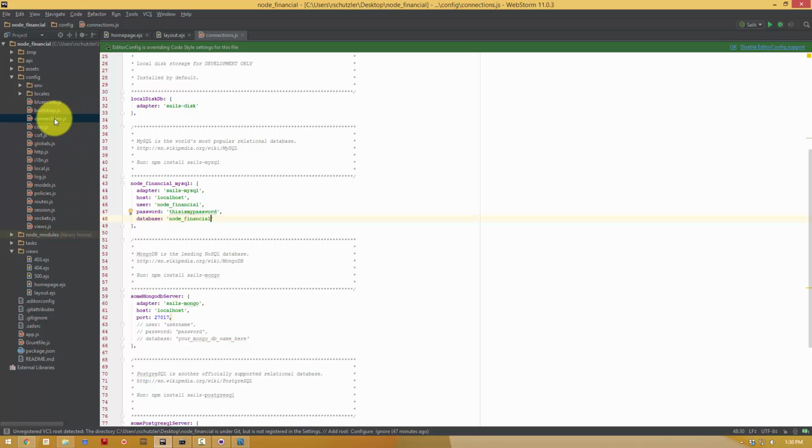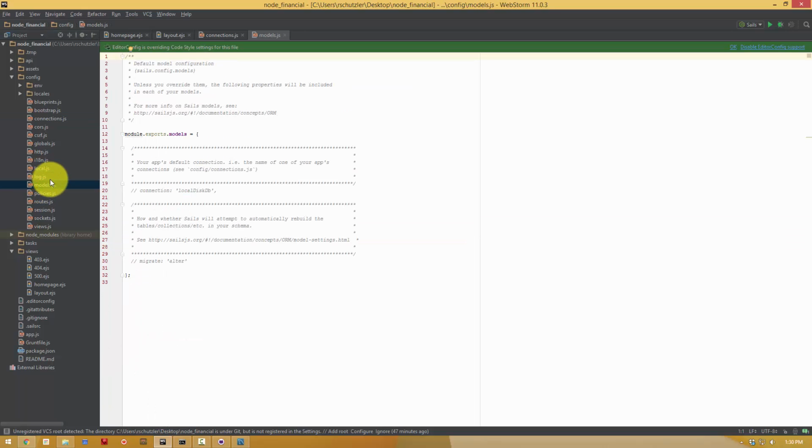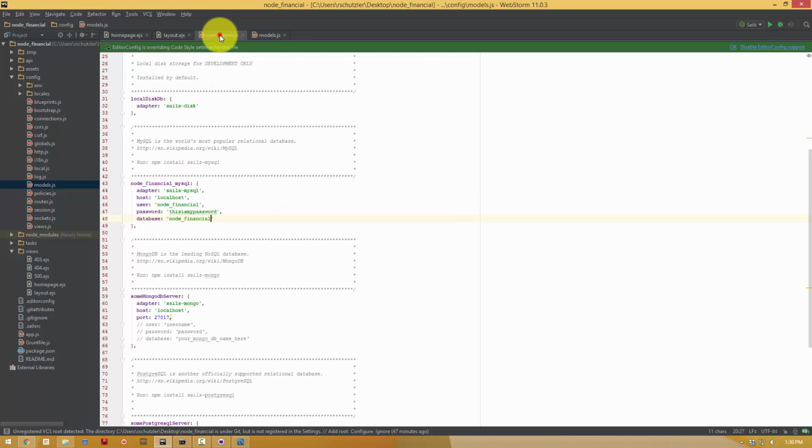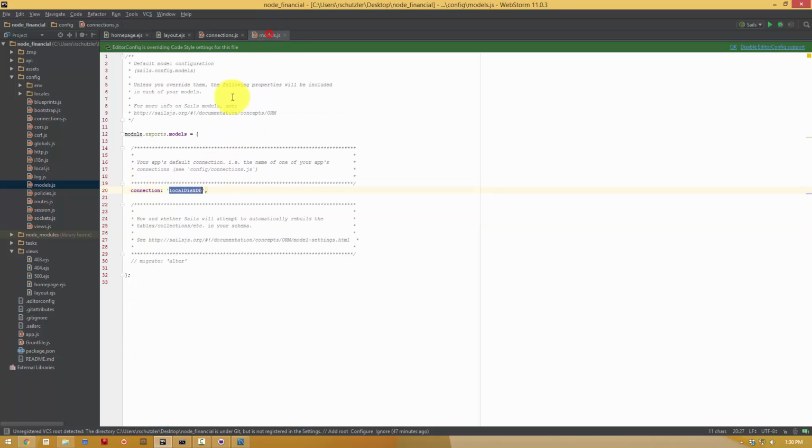So now, after we've edited this connection file, we need to also edit the models. And models is what tells Sails which application to use or which adapter to use to connect to the database. So we called our model Node Financial MySQL. I'm just going to copy that and paste that right here under connection. And that, once again, tells Sails that when I want to do something with a database, this is the database connection that I should use.